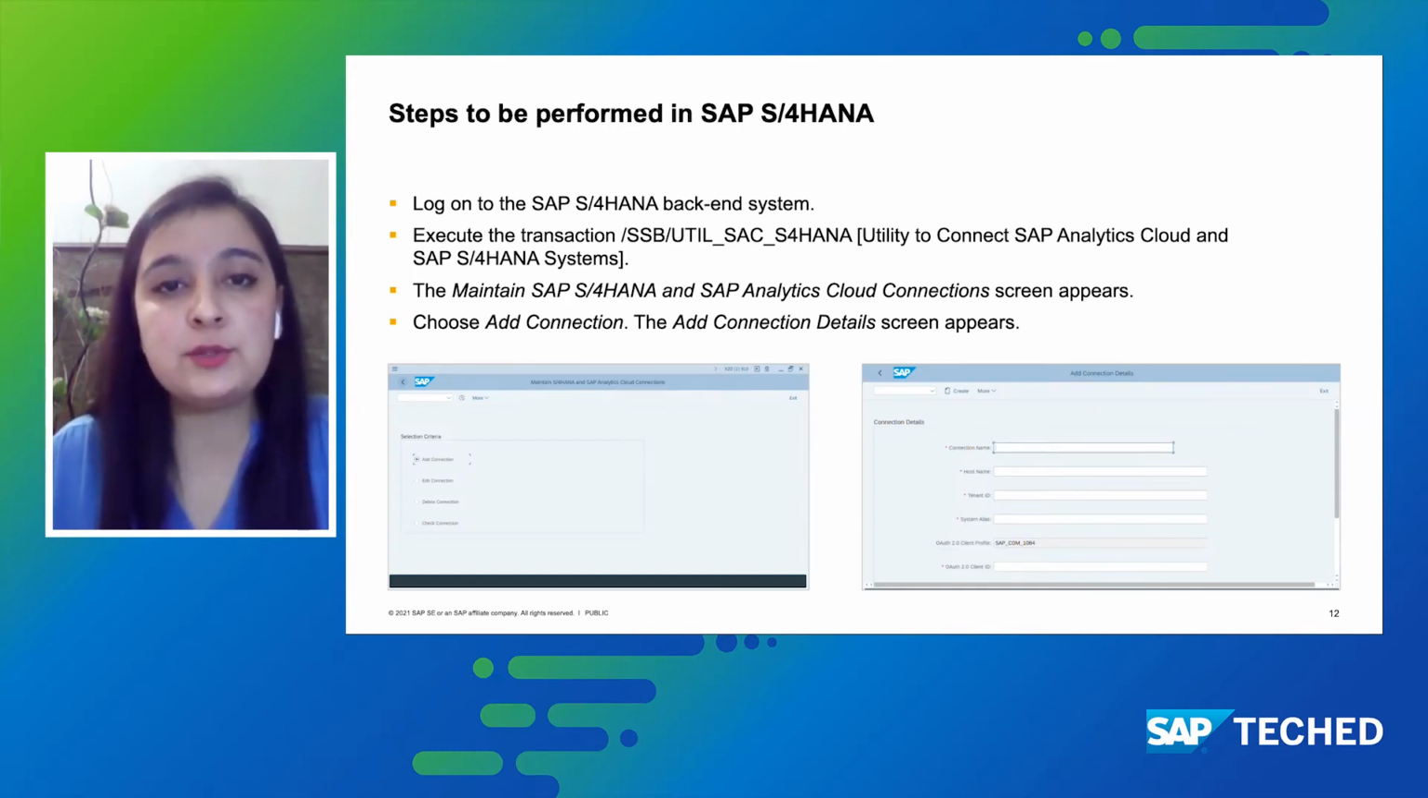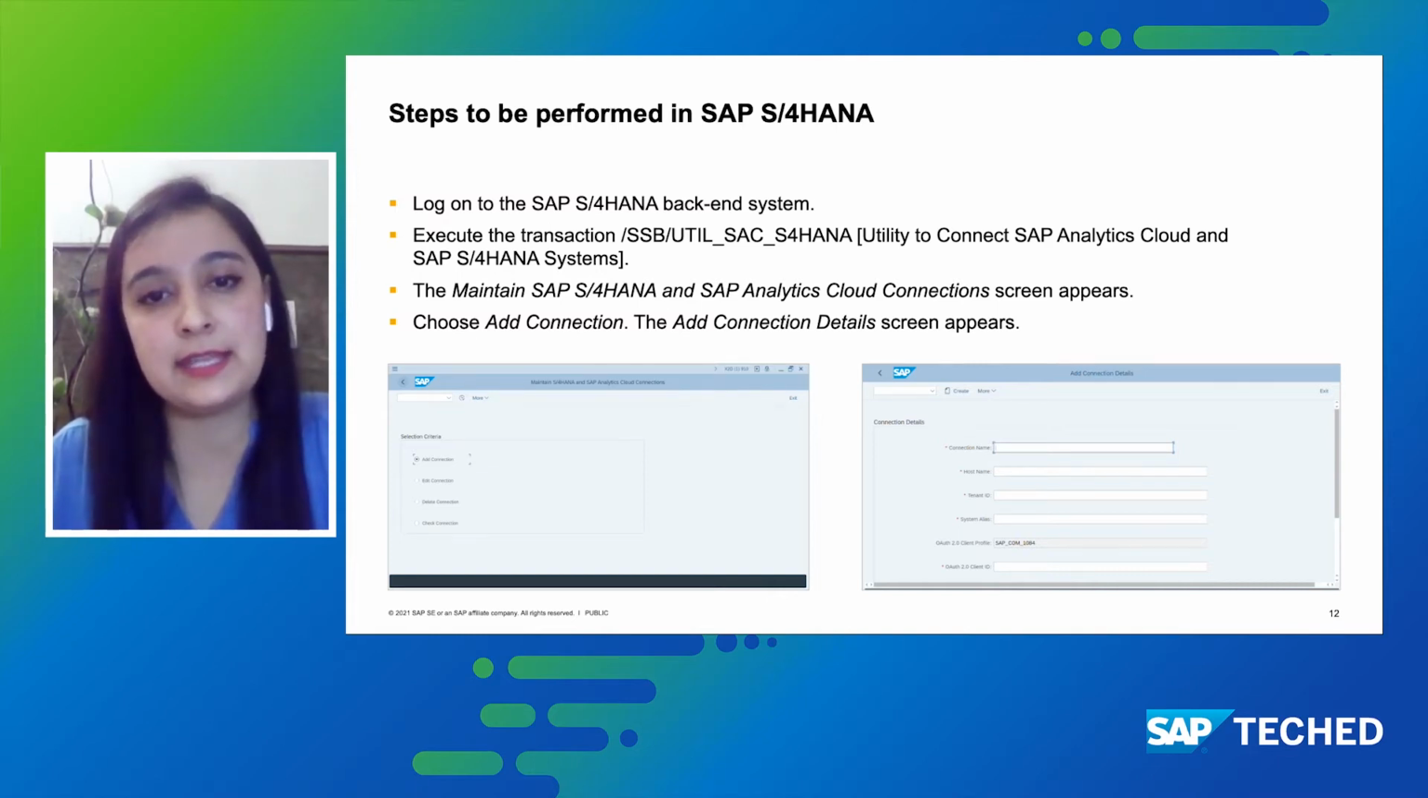So we will log into our S4HANA system and we will execute the transaction ssb/util_ssac_s4HANA. This transaction is available from S4HANA 2020 on-prem release onwards. With this transaction, you can create connections between your S4HANA system and your SAC tenant.